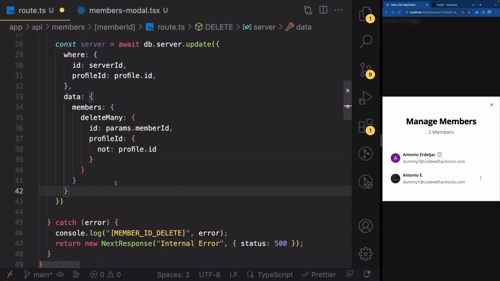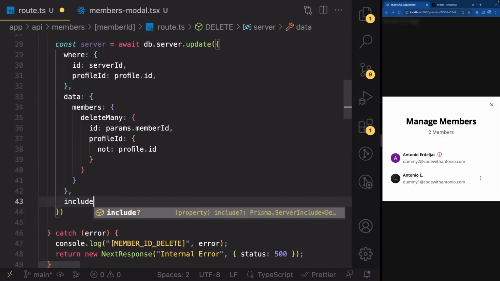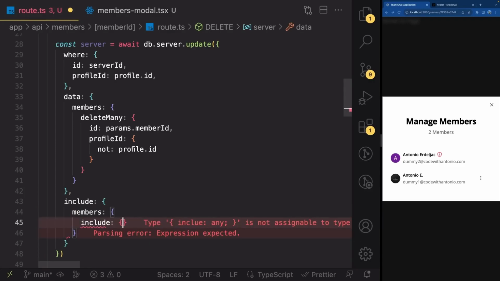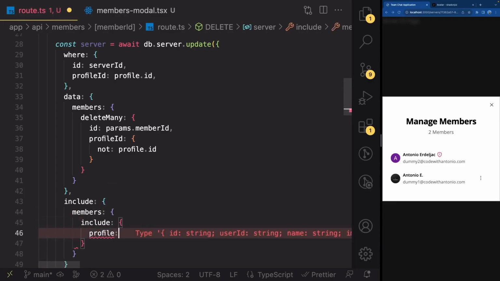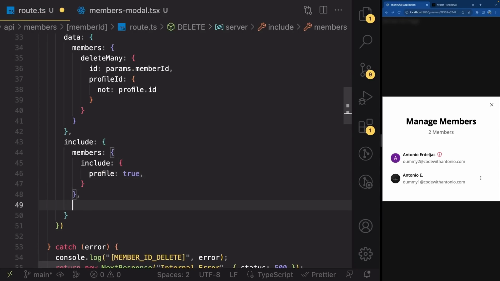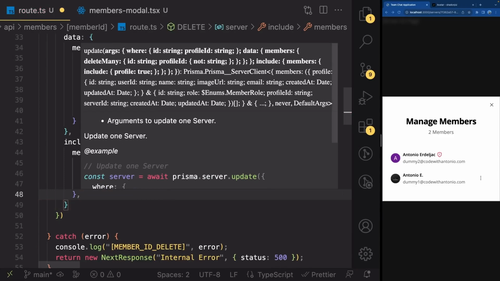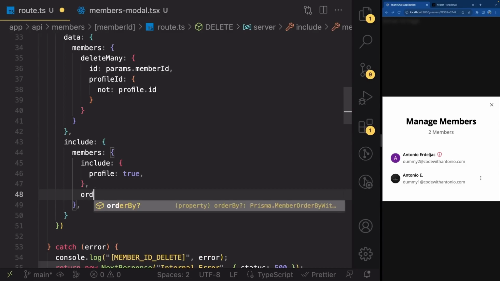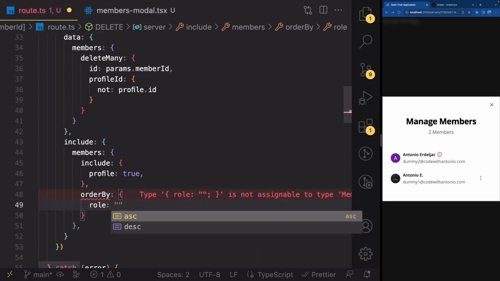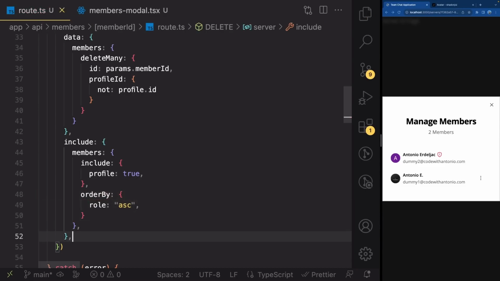And after we're finished with this, so that's good enough, let's add include members, include profile, true like this. And let's go ahead and just order by role ascending like this. There we go.